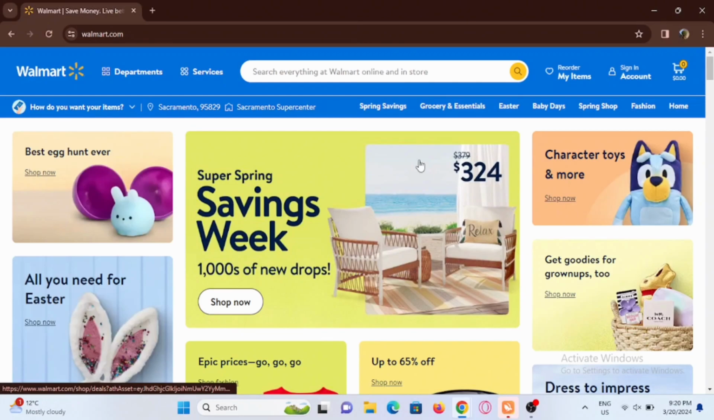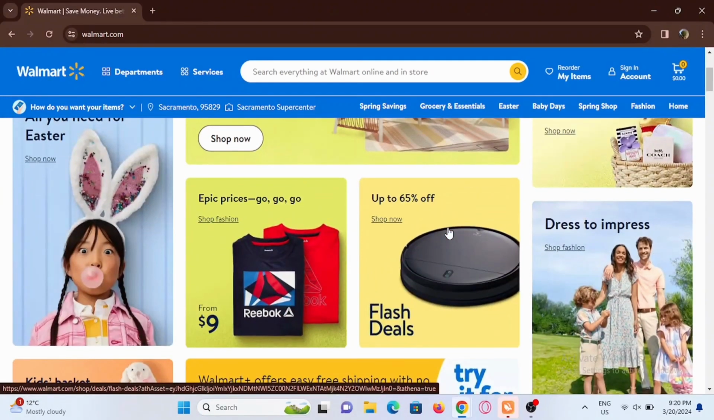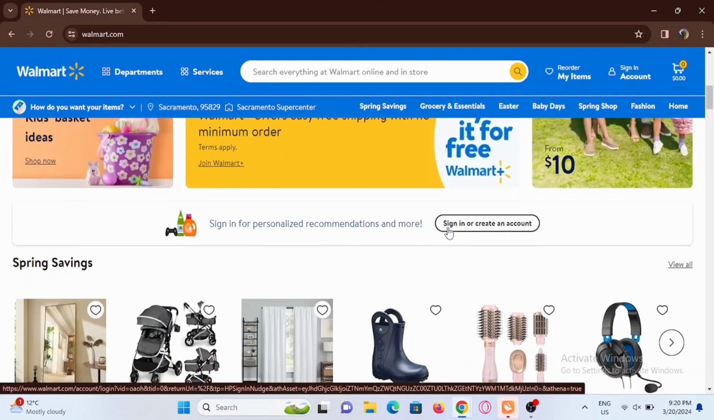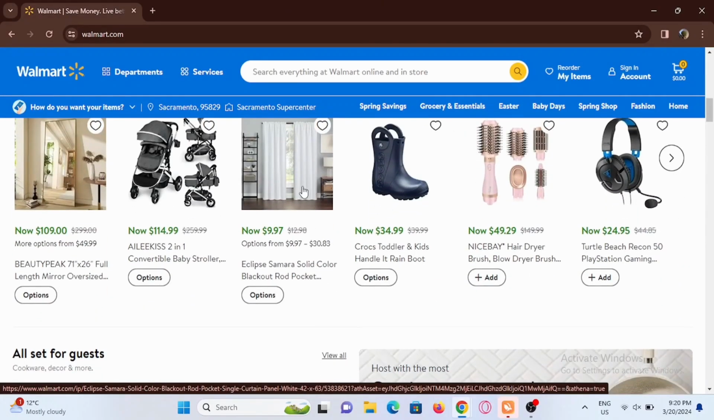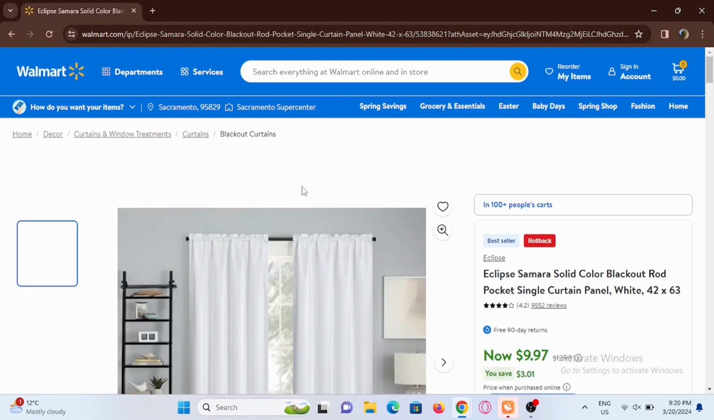First and foremost, open up a browser on your preferred device and in the URL address bar search for walmart.com. You'll be redirected to the official homepage of Walmart. To order an item from Walmart, just select the item that you want to purchase.